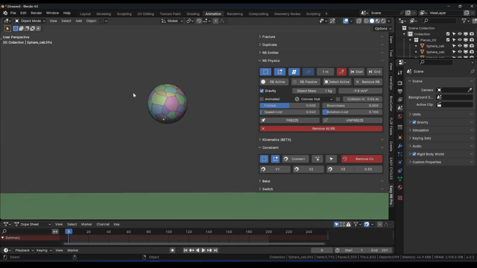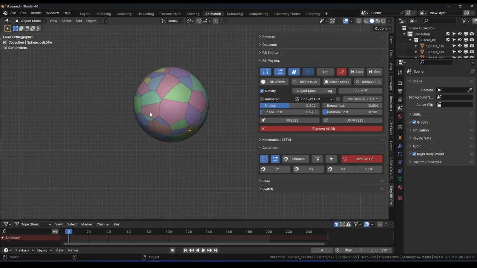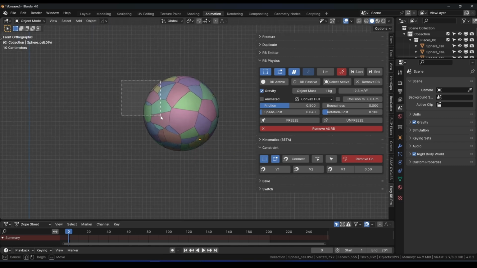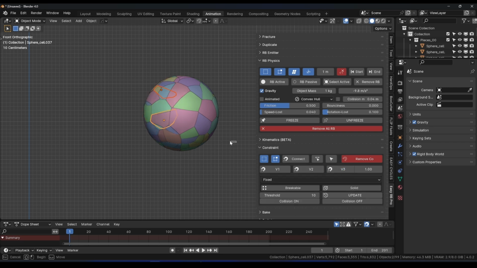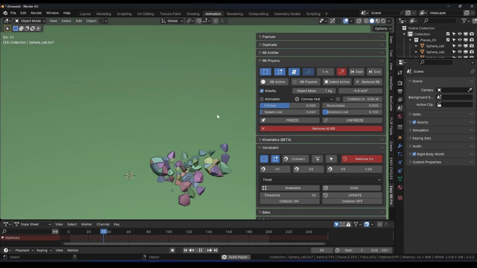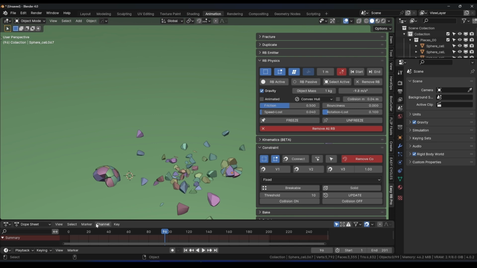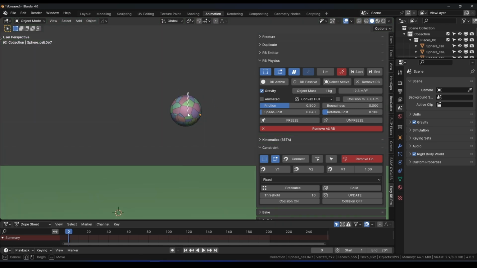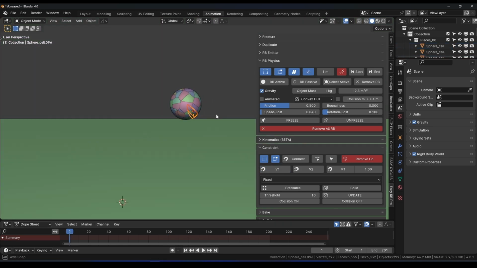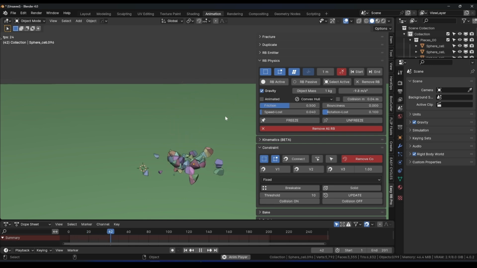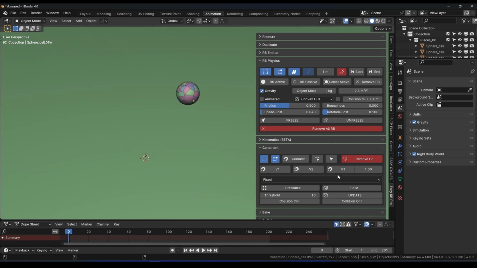What I like to do is choose some pieces manually like this and connect them with this V3. Maybe we give it 1, connect them, choose those ones, connect them with V3, and if I play the simulation, it will give me this type of effect. And I can select those in the middle and give them V1. And you know, you can play with those generators or those things to get a cool effect.